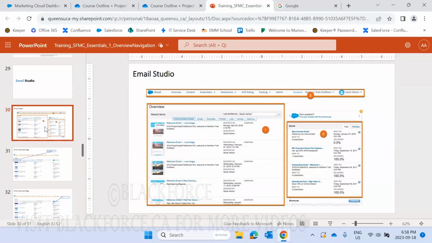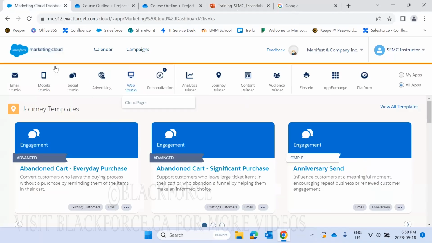So let's talk about Email Studio. This slide just gives you an overview of Email Studio. When you click into Email Studio, it's like you're going into a new application, and then that application has its own tabs. That's what you see here at the top. So let me demonstrate that to you. See how right now we're on the home page. Yes? We go into Email Studio, the tabs are going to change. We're going to see the tabs for Email Studio.